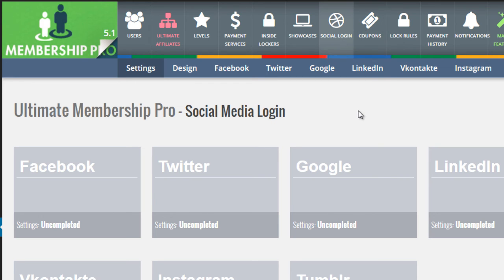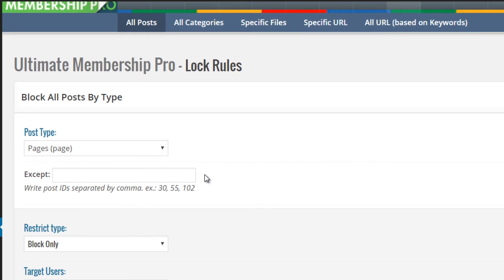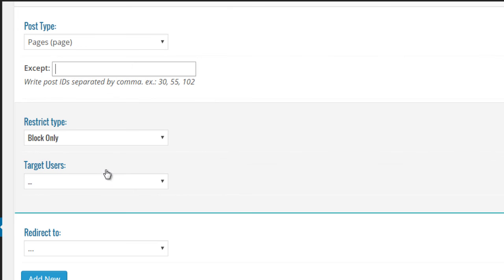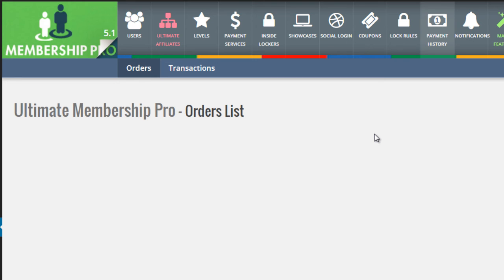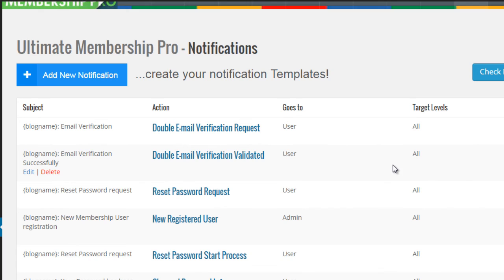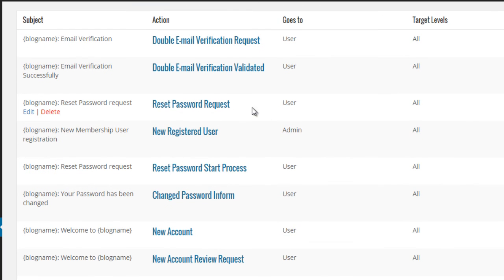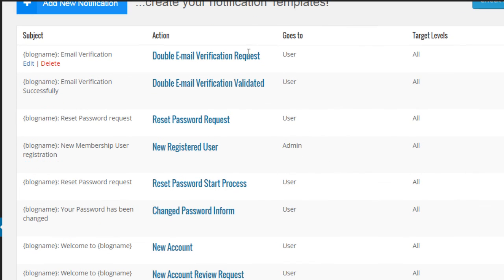Next, we have the coupons, which allows you to create coupons, and that's pretty self-explanatory. And then you have lock rules, so you can lock specific pages and posts depending on certain target users. And I'll show you more about that in just a minute. And then of course you have payment history, you have notifications. So you have basically email notifications, and you can customize the email templates however you wish. And it specifically tells you, okay, this email is going to the user, this email is going to you as the administrator.